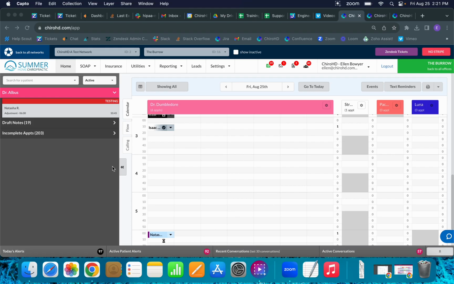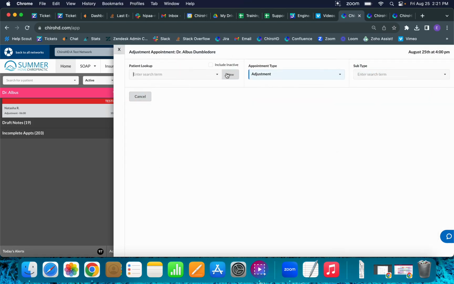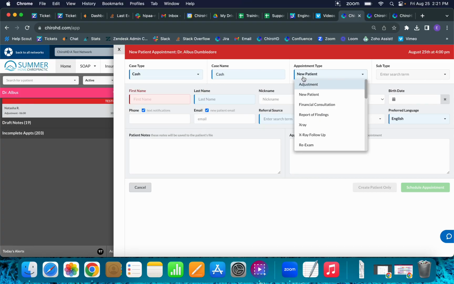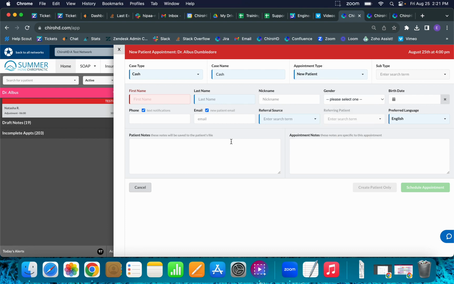To schedule the new patient appointment, you're going to click on any open slot on the calendar when you're on that time frame that you want to schedule that patient. You're going to click on New. You can select the case type. I'm going to stick with cash. It will default to your first new patient appointment that you've set up in your office. So if you have maybe a new patient PI or new patient pediatric, you can change that here. I'm just going to select mine as new patient.